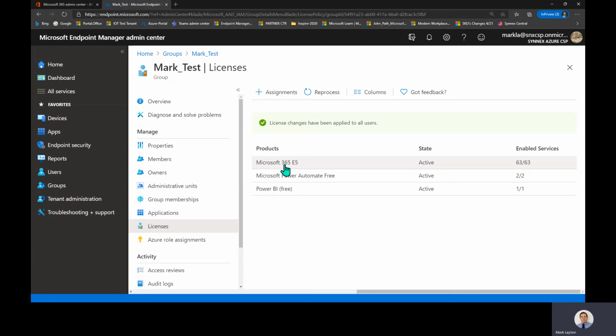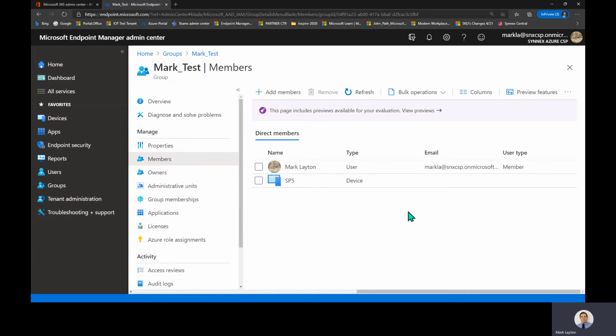It depends on whatever license you want. Maybe it's the Microsoft 365 Business Premium. So you make sure that the group has a license, or you can license a specific user if you want. You can see here the members of the group. So myself, Mark Layton, this is one of our test tenants, so this is one of my test users. And then the Surface Pro 5 is in the group as well, the device that I manage. It's a Windows 10 device.